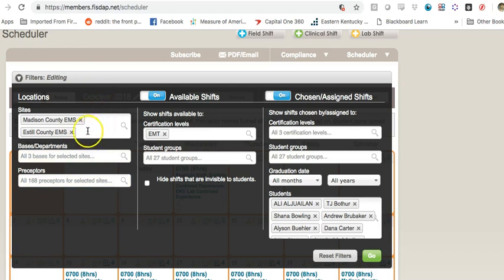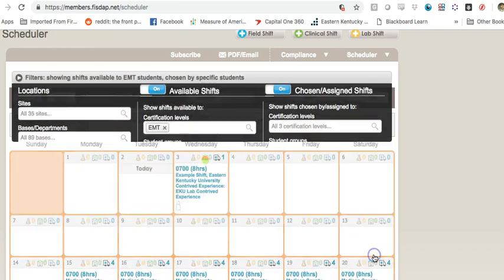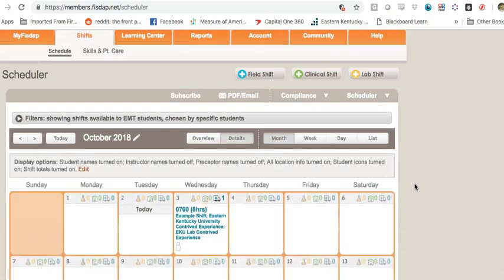And once I start screening my sites by location, I can make the mistake of maybe not seeing everything that's available to me. So that's how you use this feature, but you may want to just go ahead and delete the specific sites out of this filter. Make sure that you're seeing all 35 sites. But if you just filter it to the EMT level, that'll show you everything that's available to you as an EMT student. All right, so we'll go ahead and click go and get back to the screen.